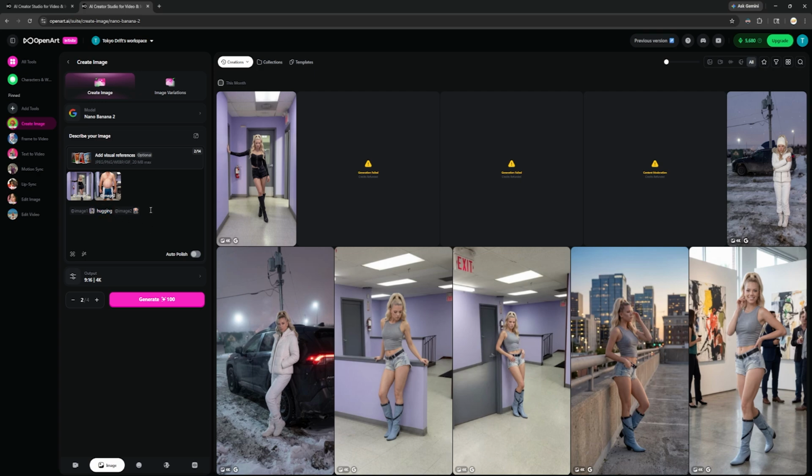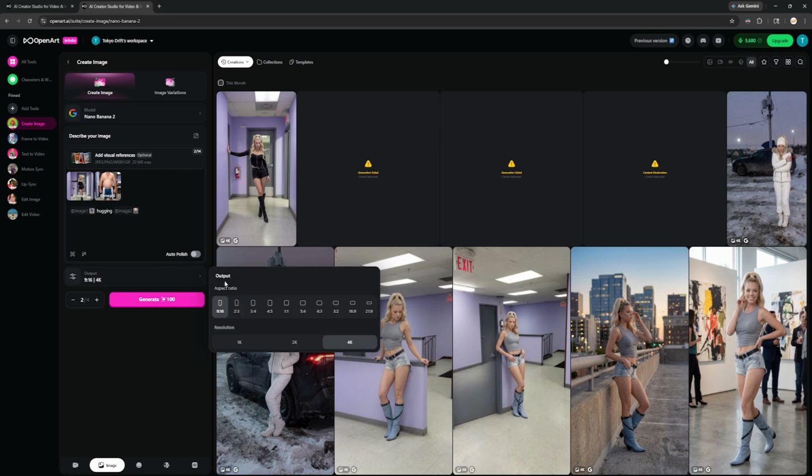Now, in order to make it in high quality, we are gonna go to output, and then pick your aspect ratio. Vertical, we're gonna pick 9:16 for reels. If you want a different version, go ahead. But the resolution is the most important thing, because you don't wanna do 1K, 2K. You wanna do 4K for the best images.